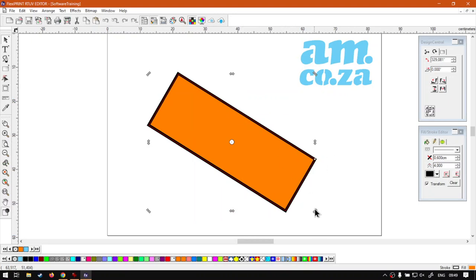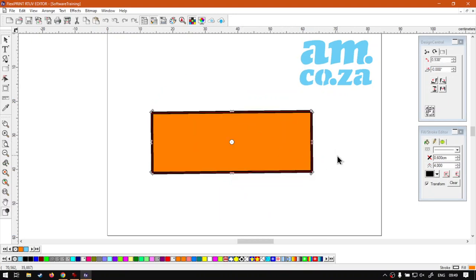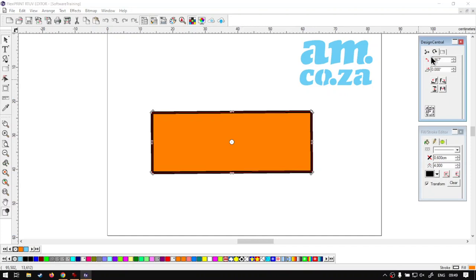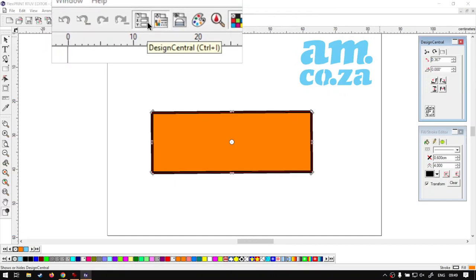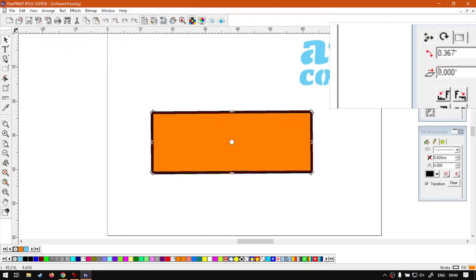Now another thing, let's say I wanted to set this exactly back to its original rotation. You can see that can be quite tricky, and that's where the Design Central comes in handy, where this is a place where you can do exact rotations. So if I zoom in here on the right, make sure your Design Central is open. You will see you can find it here on your primary or main toolbar. Just simply click that and then it will open it.